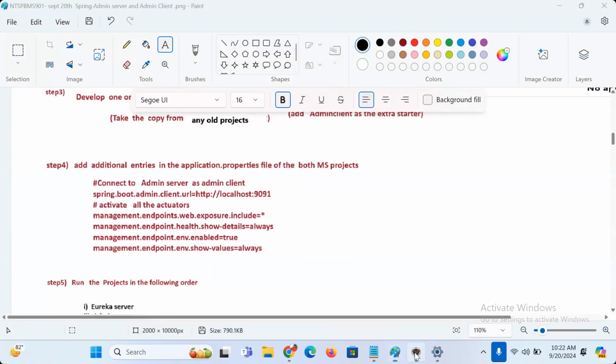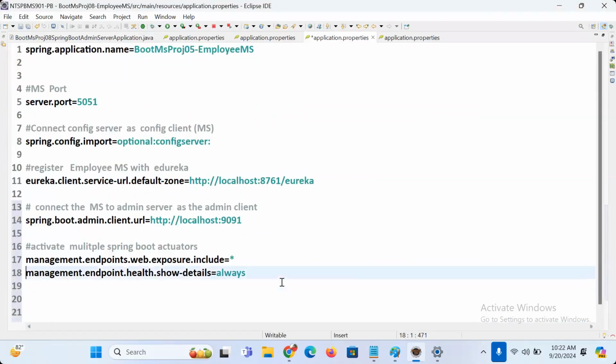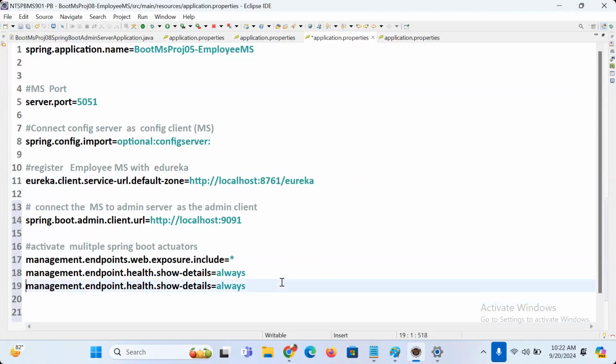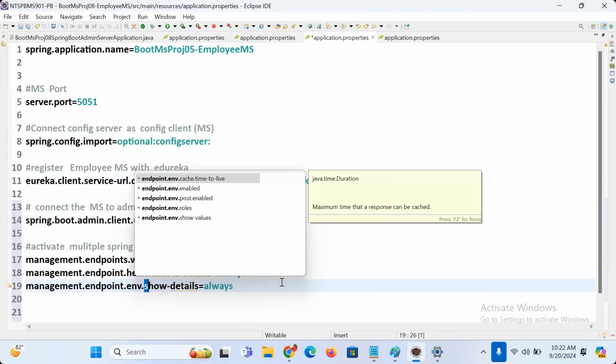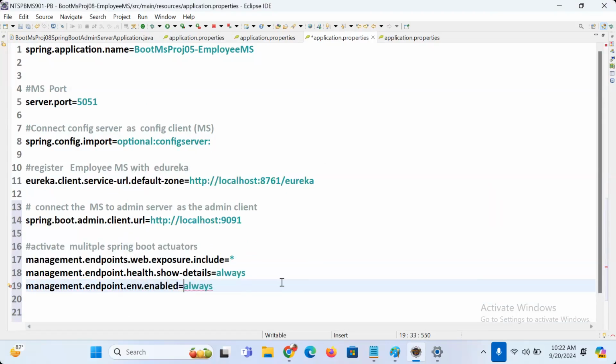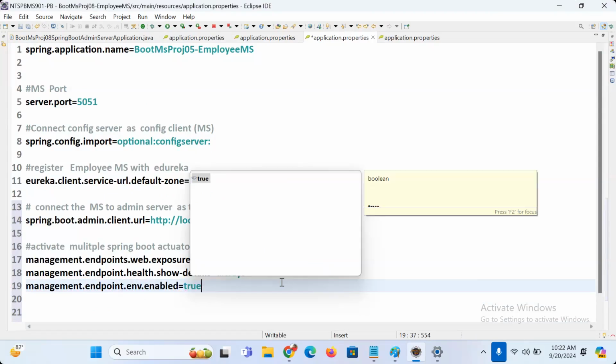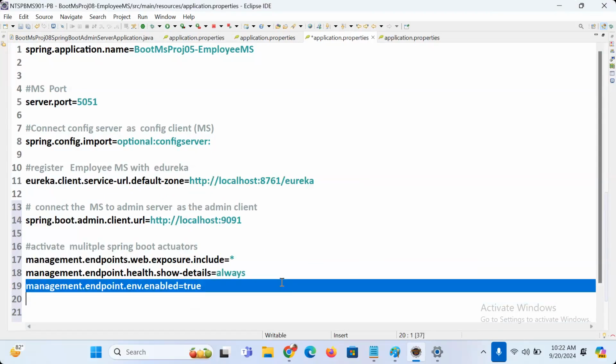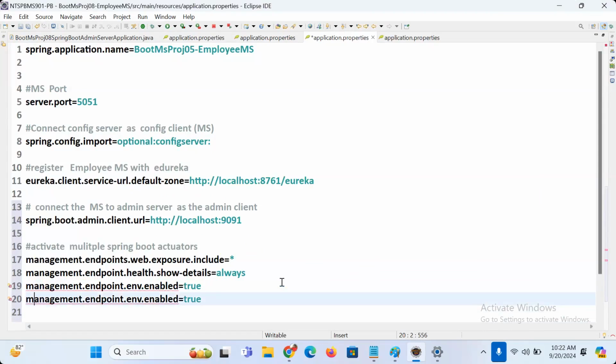management.endpoint.env.enabled=true, management.endpoint.env.show-values=always.